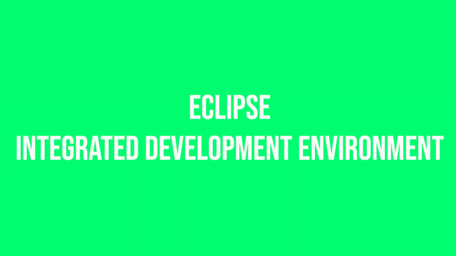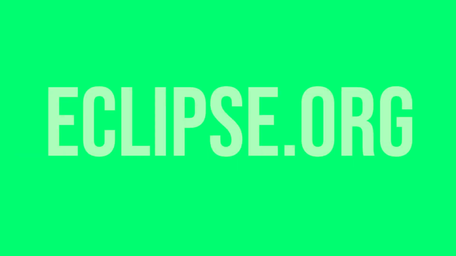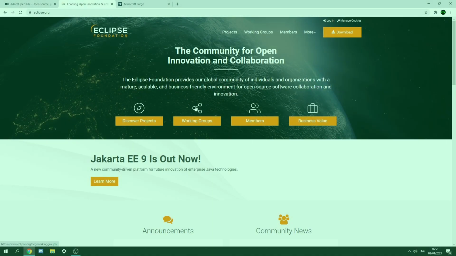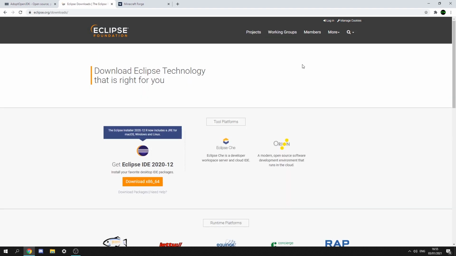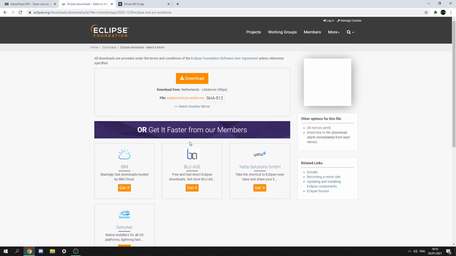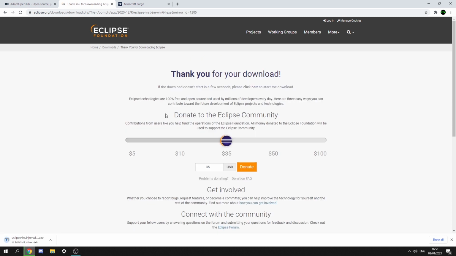Eclipse is going to be our IDE, or our development environment. It's the application that's going to help us write our code. So head over to eclipse.org, link in the description, and click the download button. This will send you to the Eclipse download page. Just click download and then click download again. And this will begin to download an exe file, which is your Eclipse installer. So let's wait for that to finish.